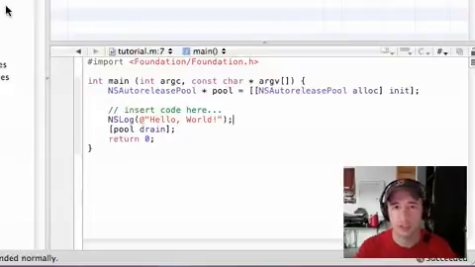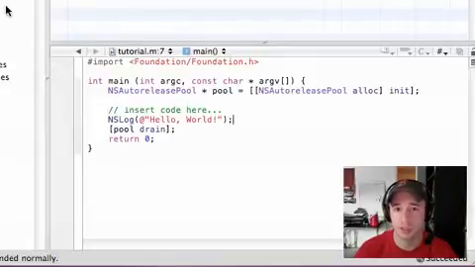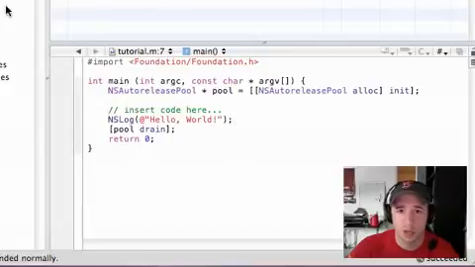That's pretty much the basics of what Objective-C is, how to set up an Xcode project, and where we're going to be beginning. Again, if you don't know how I got here, then rewind this tutorial and watch it again.